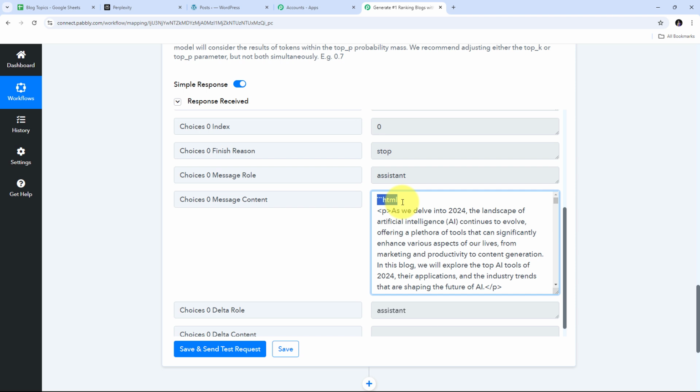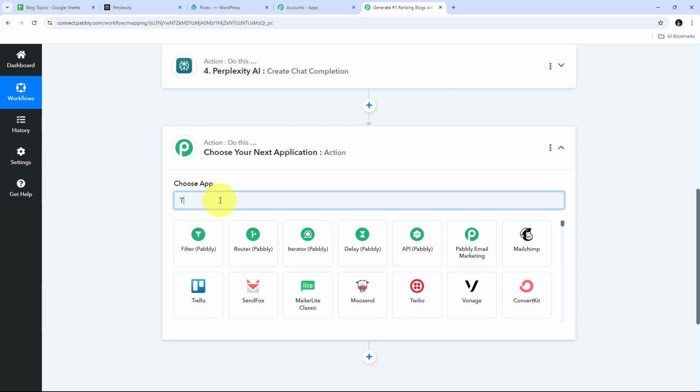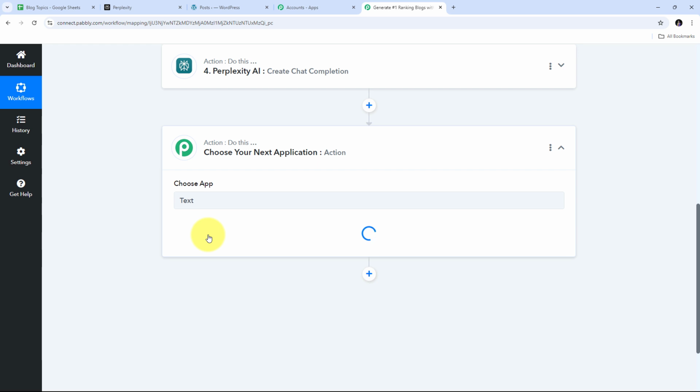So for this, I'm going to use a particular tool that Pabbly Connect offers, and that is Text Formatter by Pabbly. And by using Text Formatter by Pabbly, I'm going to split down some specific lines that I don't want in the content of my blog. So for that, I'm going to add one more action step here. I'm going to search for Text Formatter by Pabbly here. So I'm going to select Text Formatter by Pabbly here.